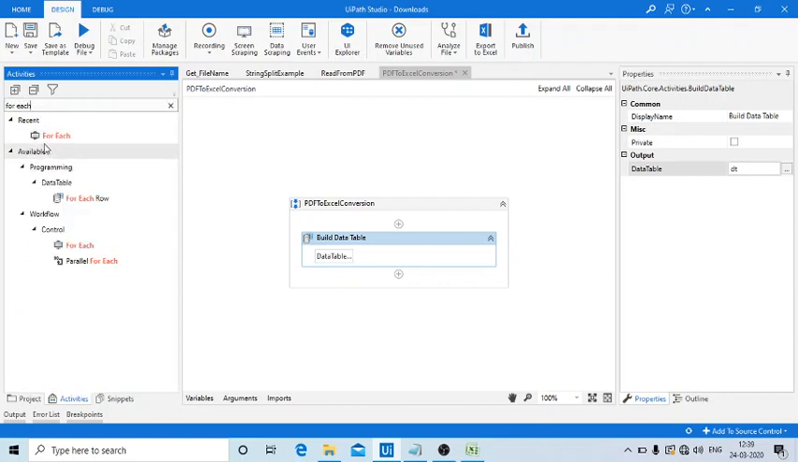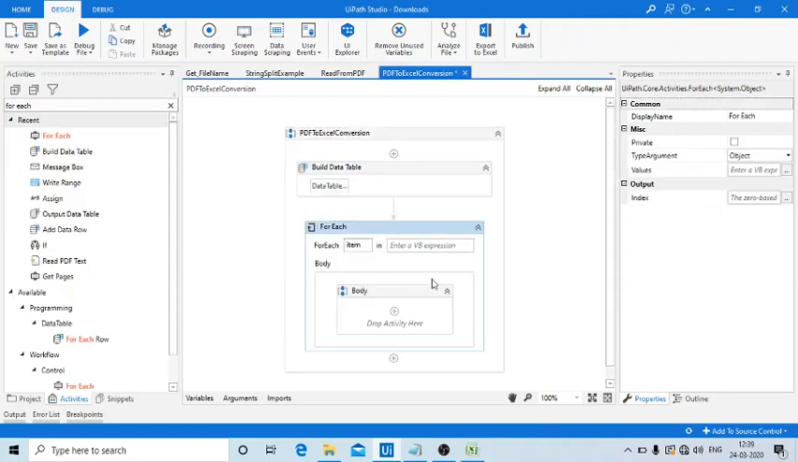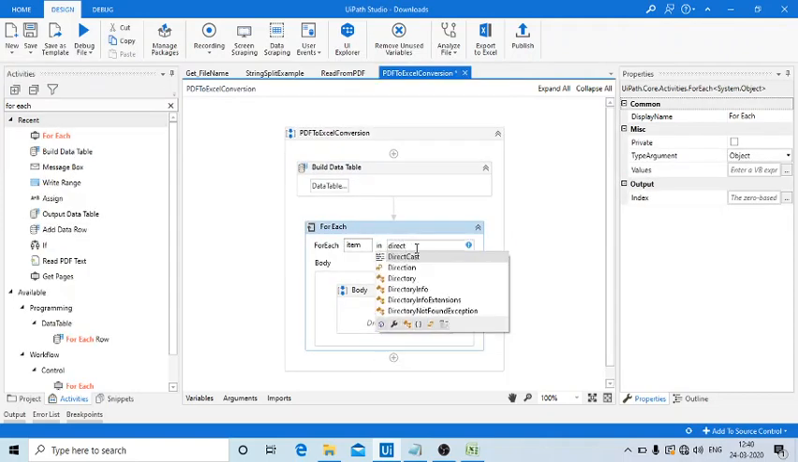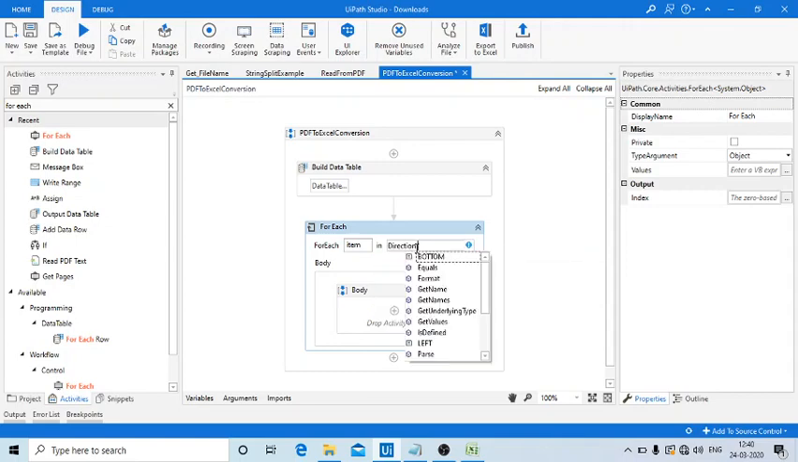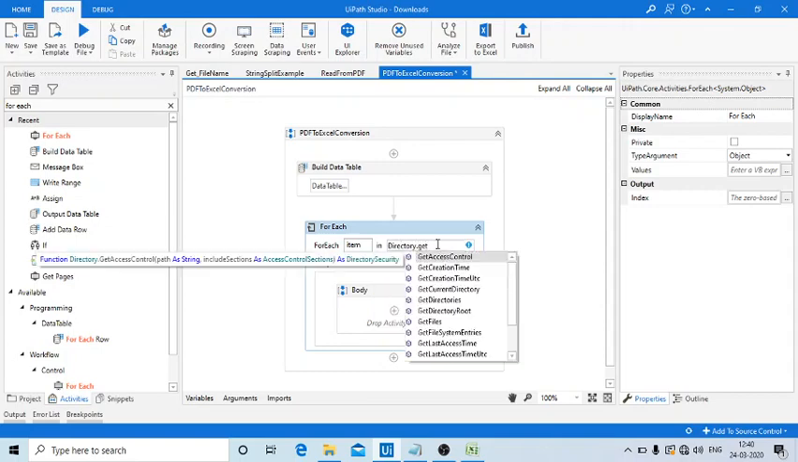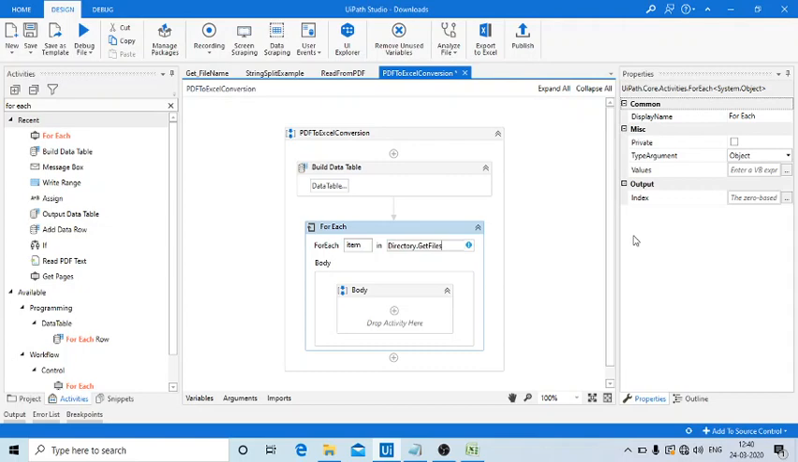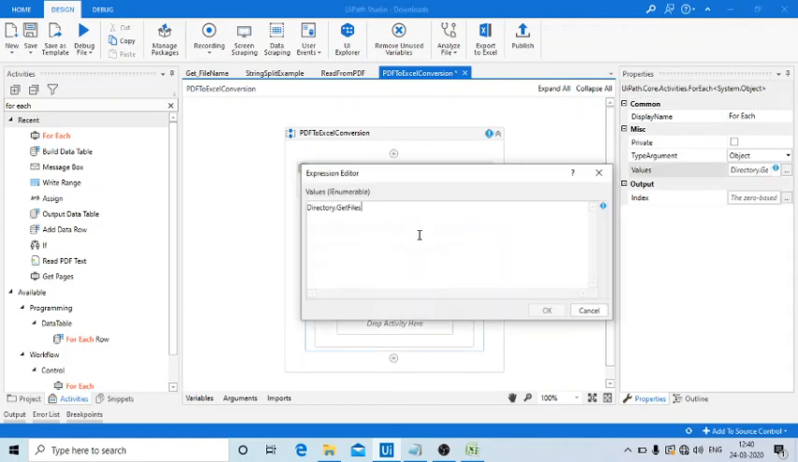For each loop, we should get the list of files. How can we read them? Directory.GetFiles is the activity, and we need to pass the folder. So, from which folder do I need to pass?